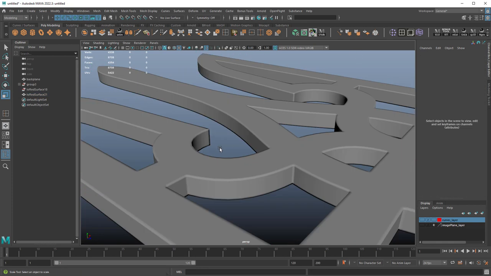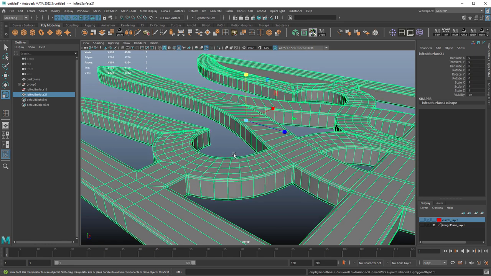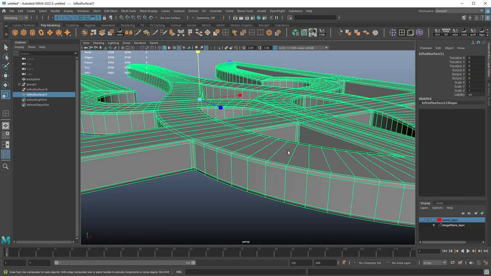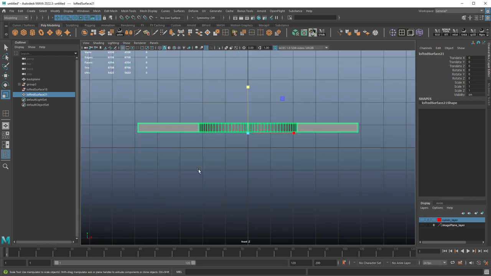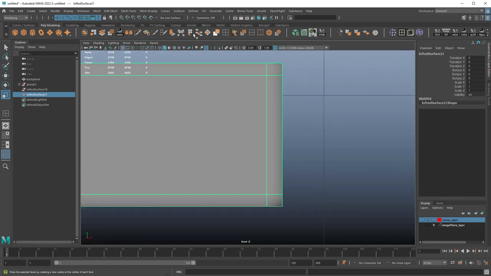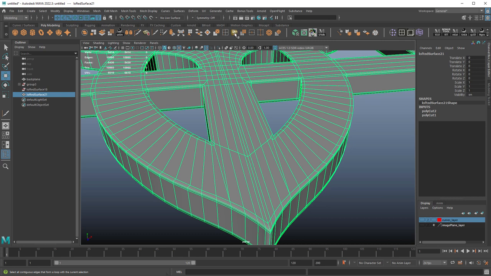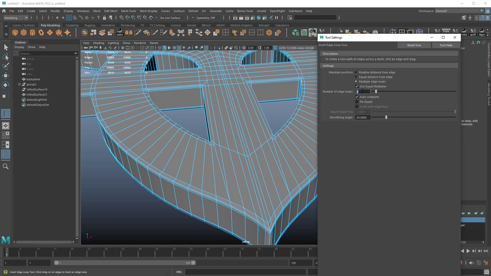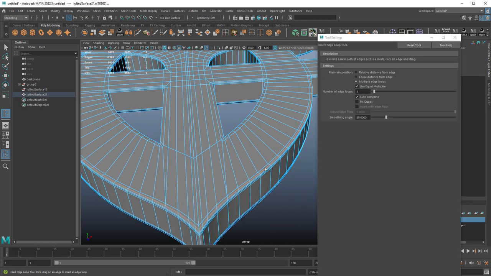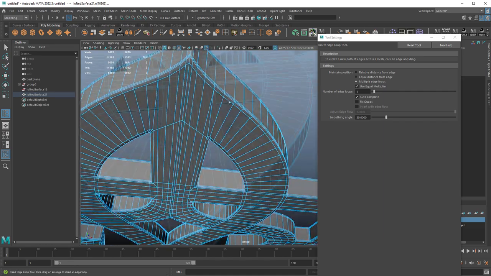If you want to make the bevel a little sharper, we can add extra loops. One way to do it is just to use the cut tool. You can add them this way. And then in here, I'm going to use the insert edge loop tool, set it to 1, and add loops like this.